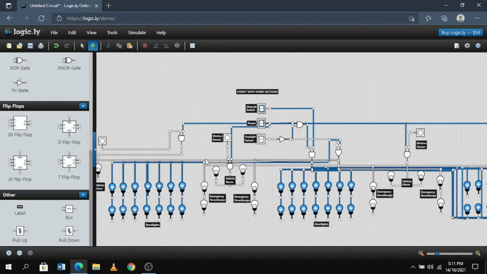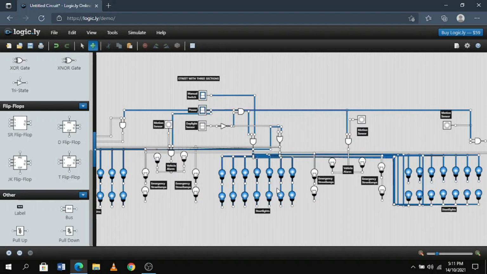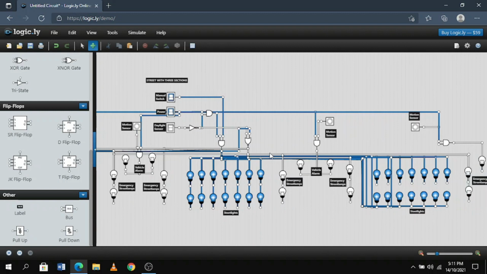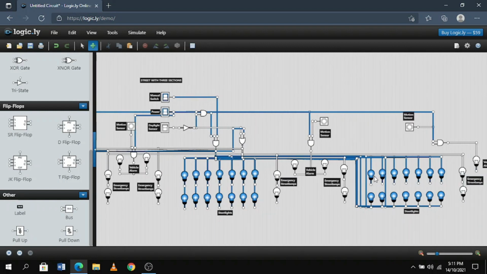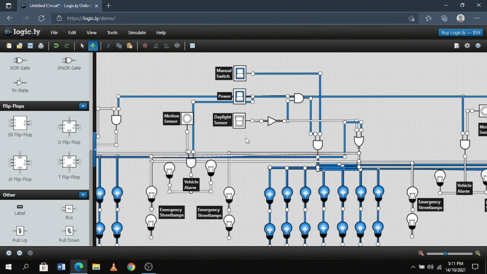So the street lights, the clump of street lights are turned on, as you can see, for the middle section and for the east section. So we have the street lights working, and it is at nighttime situation.